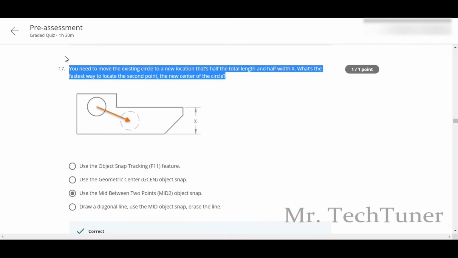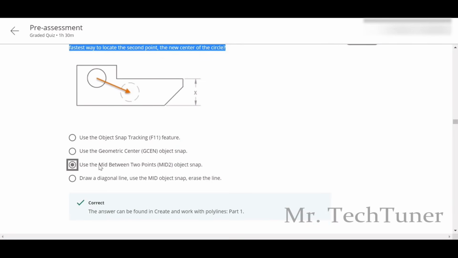That's half the total length and half the width. What is the fastest way to locate the second point, the new center of the circle? You need to use the Mid Between 2 Points or Mid To object snap.